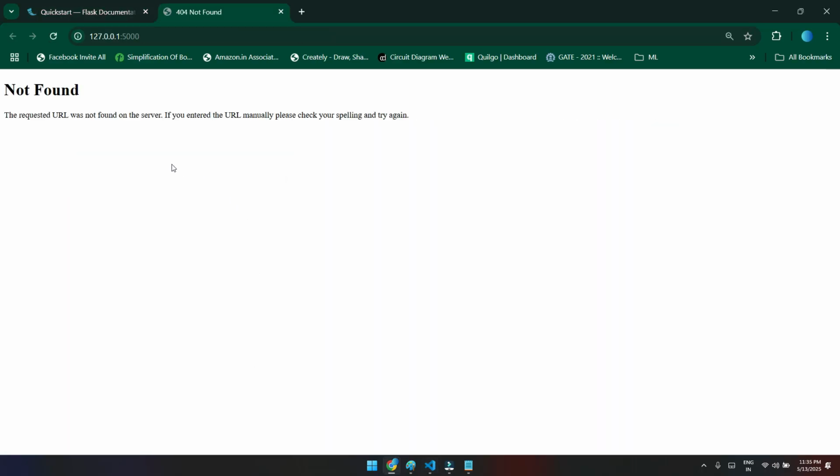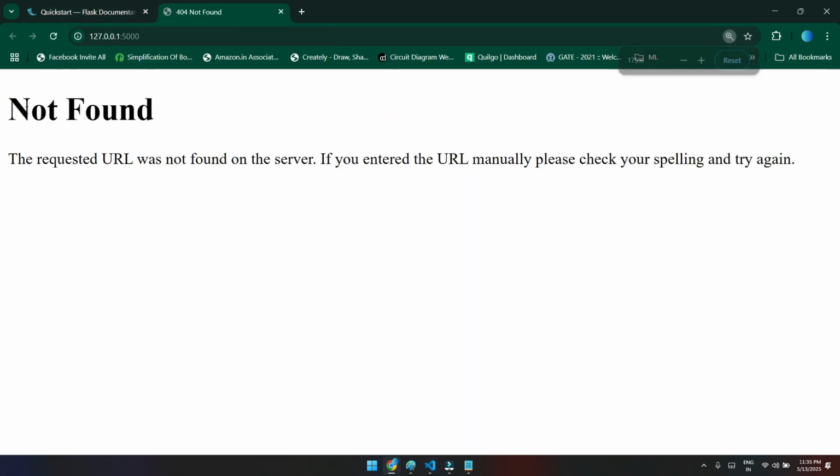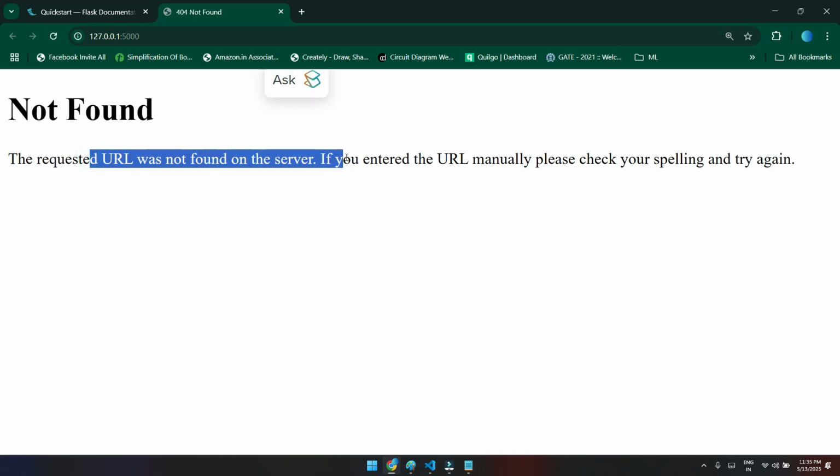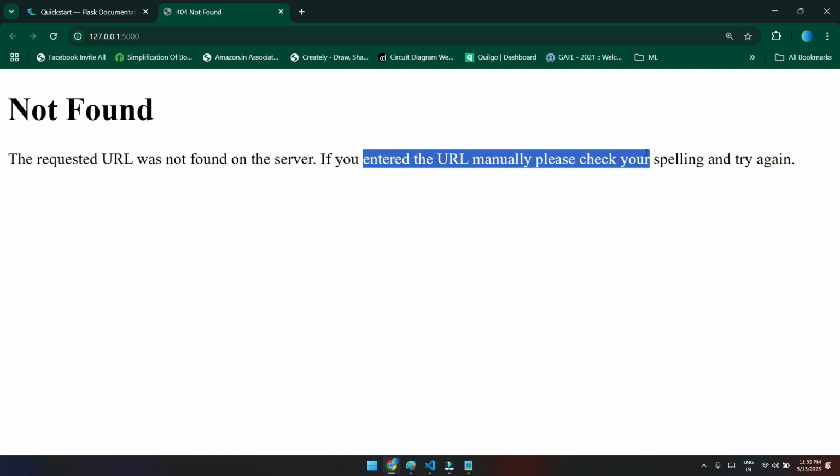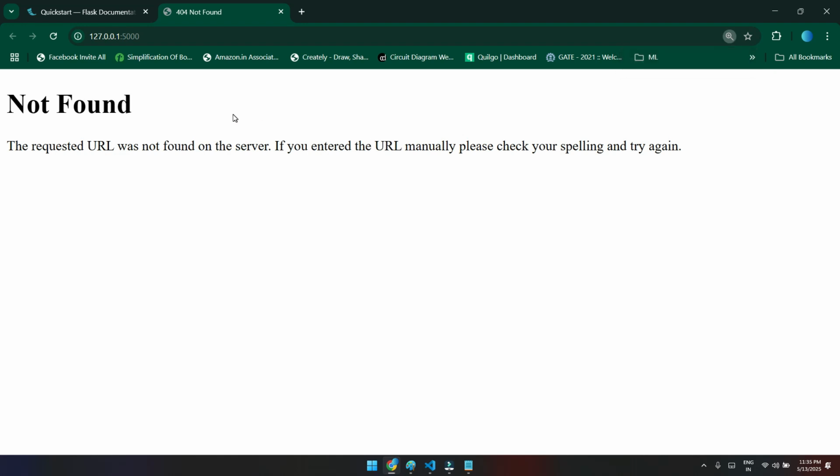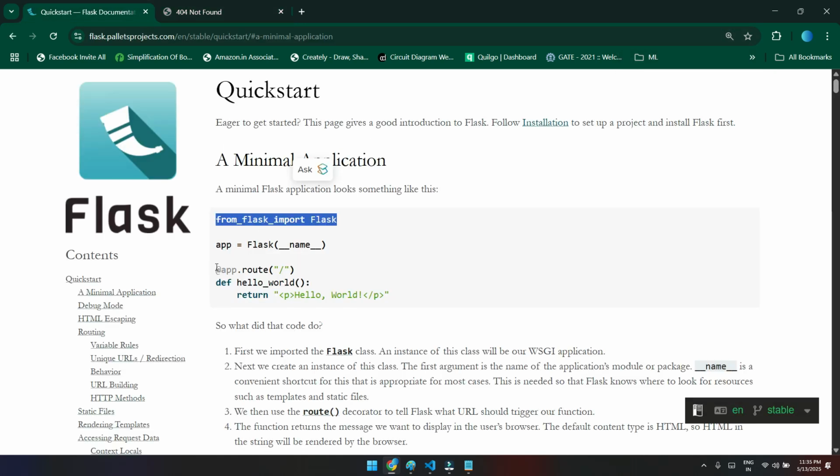If you go to the page after running this, you can see we are getting the message: Not Found. The requested URL was not found on the server. If you entered the URL manually, please check your spelling and try again. This means we have not created any content for this web address. So how can you create content? For that you should create a route. We will use a decorator of the same object. I have written app, so I'm calling its decorator and then calling route. The default route is a forward slash, so I will write this as it is.